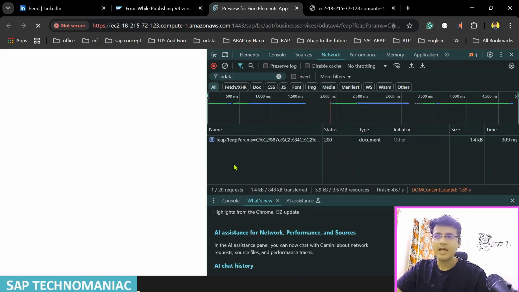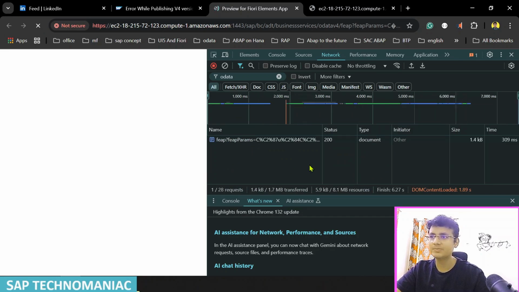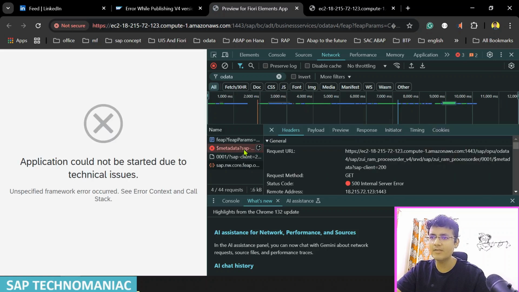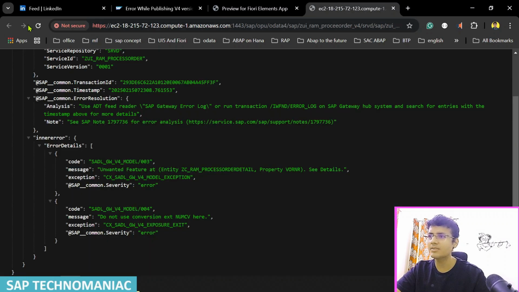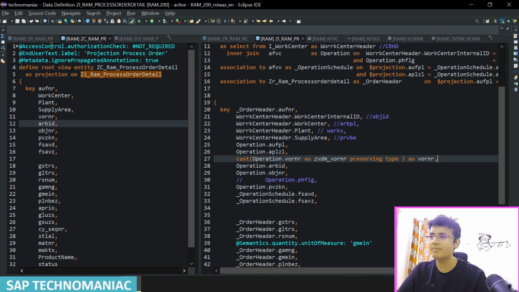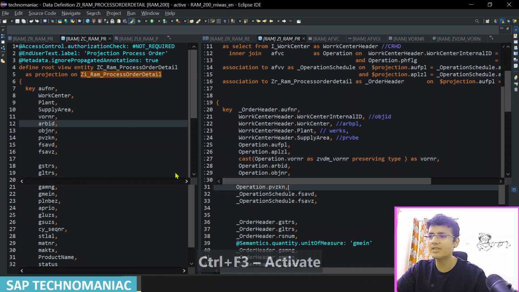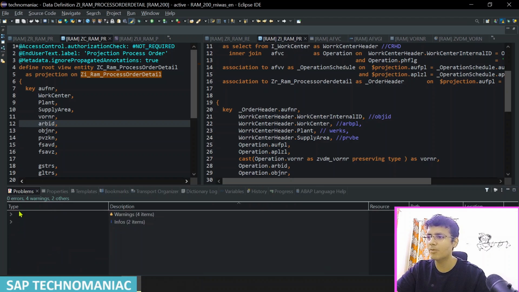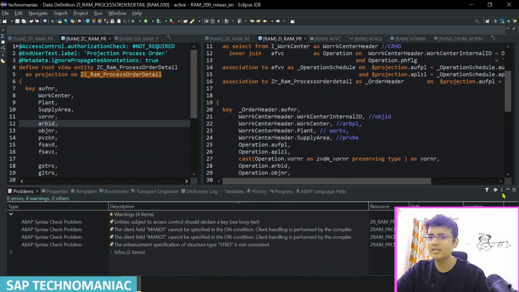I hope this time it should work. This time the metadata failed again. Let me refresh the metadata. We are getting the same error again. I think something is wrong. Let me preview my application again from here. Let me activate this one, Control C. Let's see, everything is activated. There should not be any problem. Then it's fine.